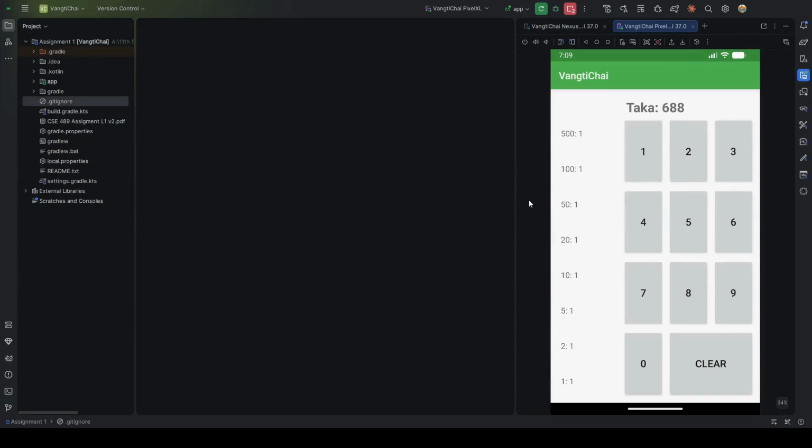Below it, the breakdown table immediately updates to show the count for each note. For 688 taka, we need one 500 taka note, one 100 note, one 50 note, one 20 note, one 5 taka note, and one 2 taka note, and one 1 taka note. I have also included a clear button to reset the input easily.